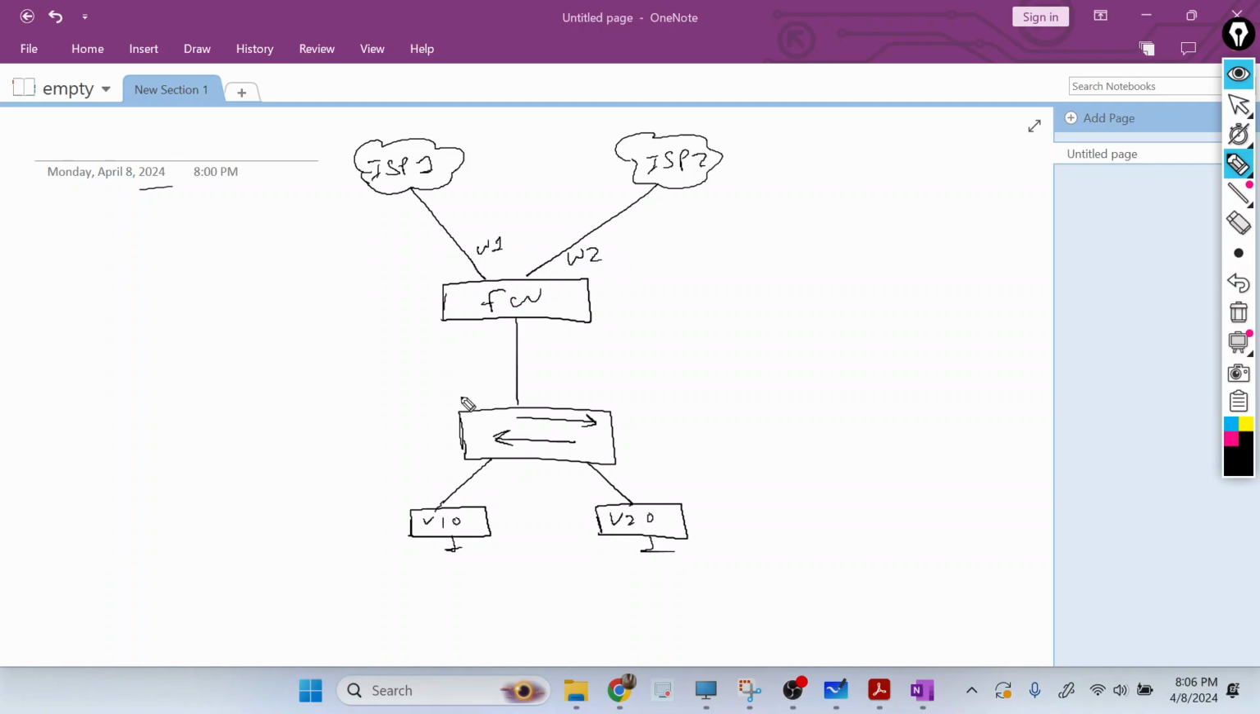Now you want to utilize both the ISP links in a load balancing method, load balancing your internet traffic across both ISPs. So what we can do is configure two default routes. One gateway will be ISP1 and the other gateway will be ISP2, and the cost of both the links will be similar. So when we check the routing table or FIB table in the firewall, we will see that we have two routes for the internet.